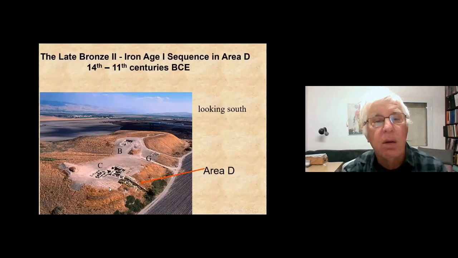You can see it here. We are looking now south into the Jordan Valley. You can see the Jordan Valley here, and the Gilead, the Transjordanian mountains, here on the left. So we are excavating here. There is an upper mound and a lower mound. And we excavated as usual.